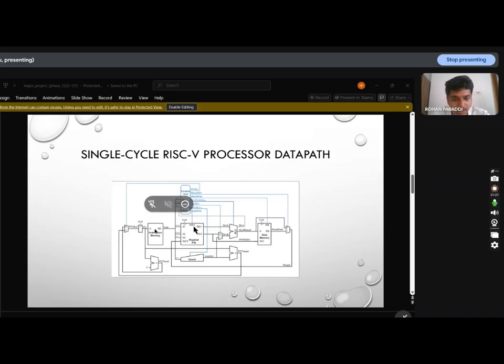The next block is the control unit. Now the instruction goes to the control unit. This block is like the brain of the data path. It decodes the instruction fields and generates a set of control signals. These signals decide how data should flow through the processor. For example, RegWrite decides whether we write into the register file. MemWrite decides whether we store into memory. ResultSrc decides whether the value written back to the registers comes from the ALU, from memory, or from PC plus 4. So the control unit makes sure the data path behaves correctly for each instruction.